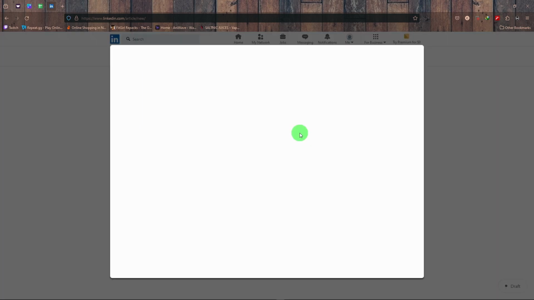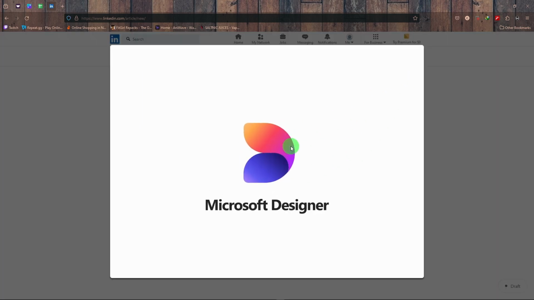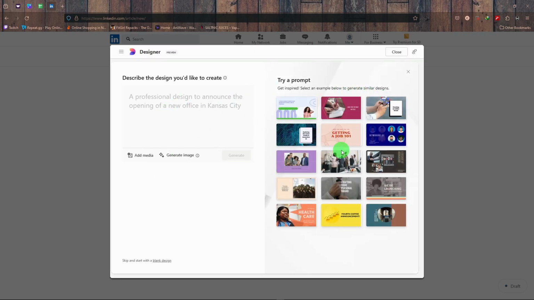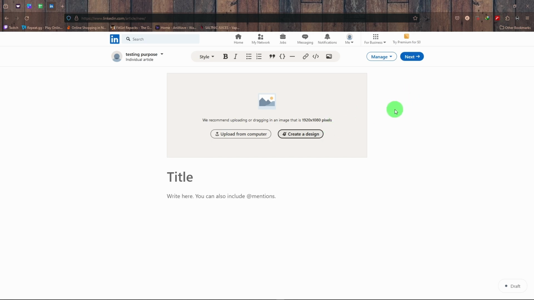an article from scratch. Click on create a design and this will pop up. So all this stuff, these are templates. You just choose whatever you need, you personalize it, you change it however you like it, and just click on next. Done. And when you upload, just click on next and then be done.